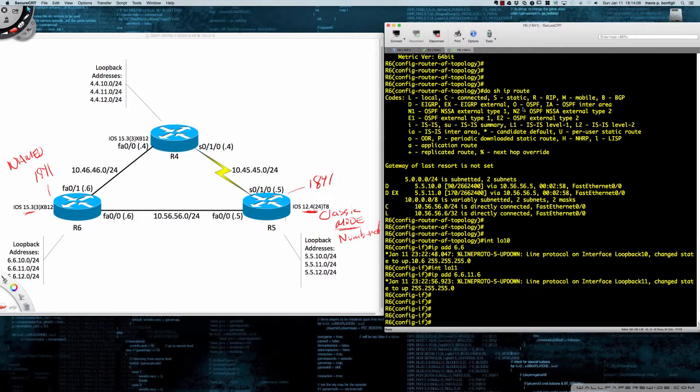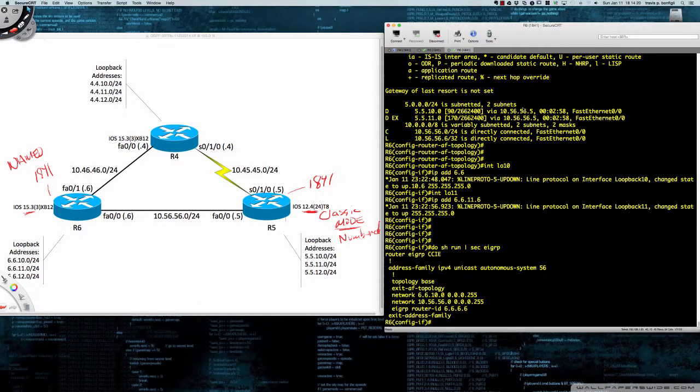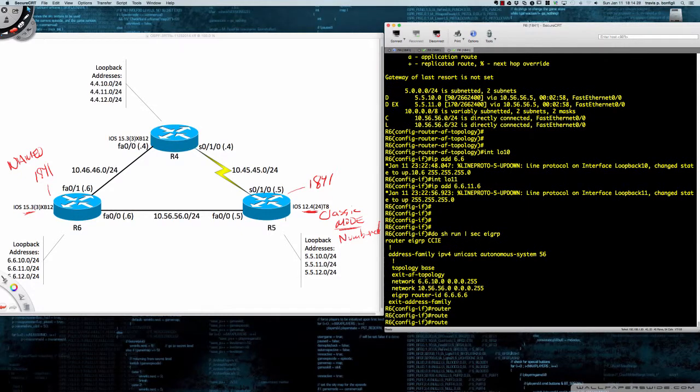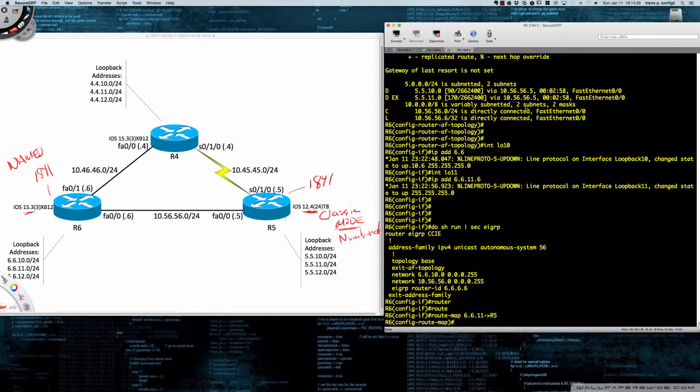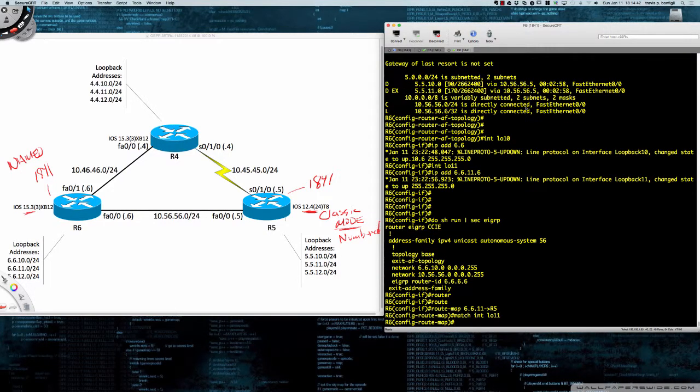All right, so we've got those set up. On router 6, I think we've already got that, so let's do a do show run section EIGRP. And yep, we are advertising it out with a network statement. Let me go ahead and do a route map, just like we did on our side here. I'll call it 6.6.11 to R5 as the name of my route map, and I'm simply going to match on interface loopback 11. So that's it for our route map.